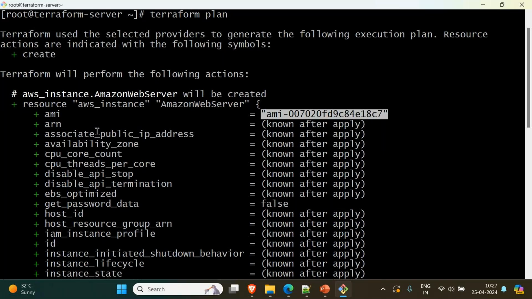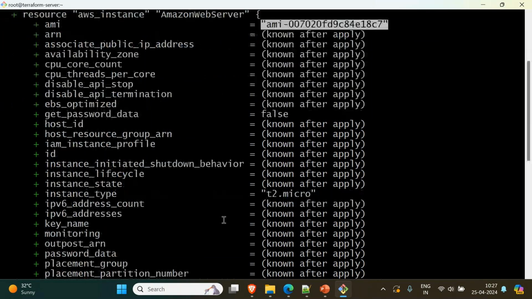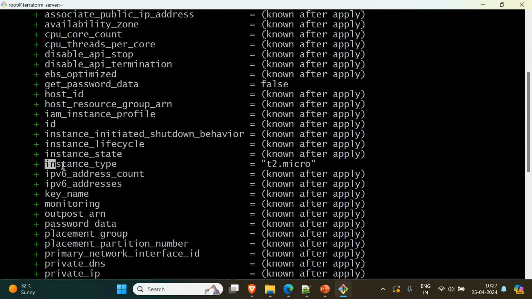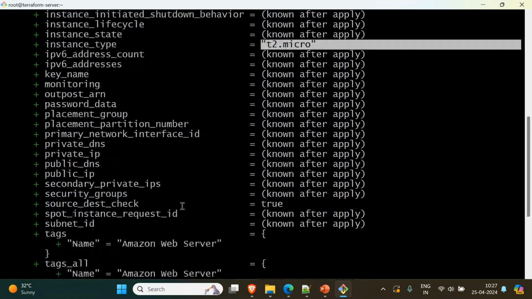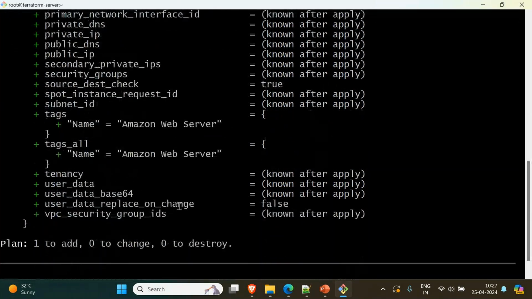But the Amazon Resource Name, public IP address and these other things, we will not know, right? It's saying known after apply. When you run terraform apply, these things will display. Till then, public IPs, zones, these things will not be shown. And then instance type, we have given t2.micro, so the same thing is displaying here, right?